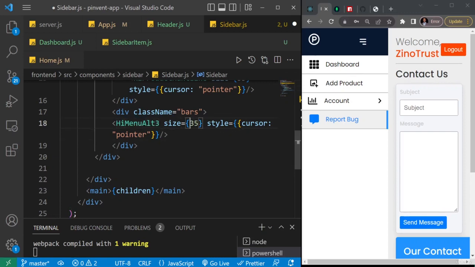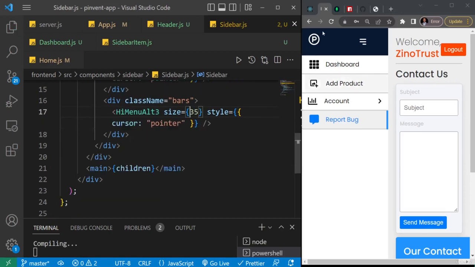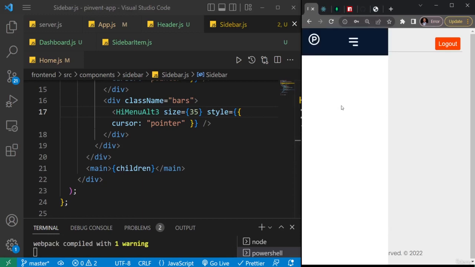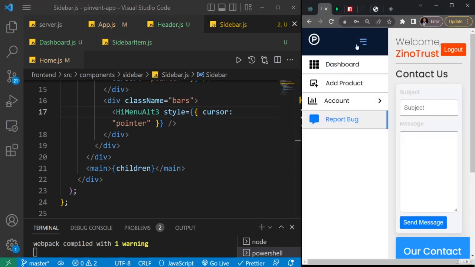So let me save this first and just see what we have in the project we're currently building. So it's compiling. Just give it a couple of seconds. Okay, so you see this hamburger is very big here, so let's just remove the size. We're not going to give it any size. So if you save that, it will become a lot smaller. So that's fine. Let's look at what we have here. Okay, so there's some space in between. Don't worry, we're going to fix all of this.